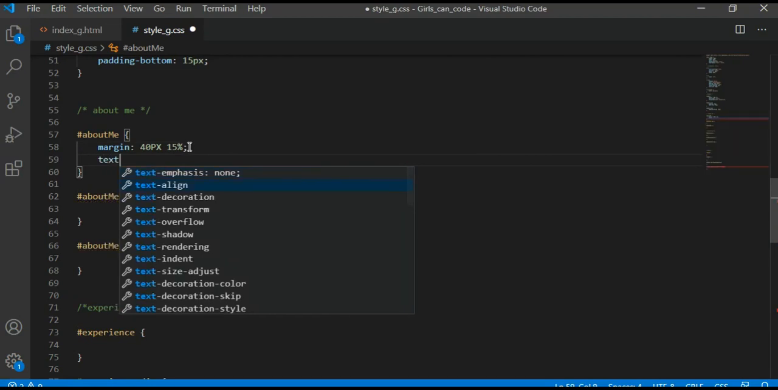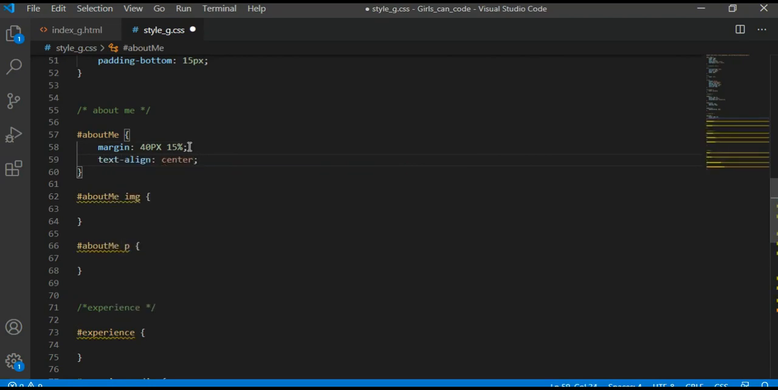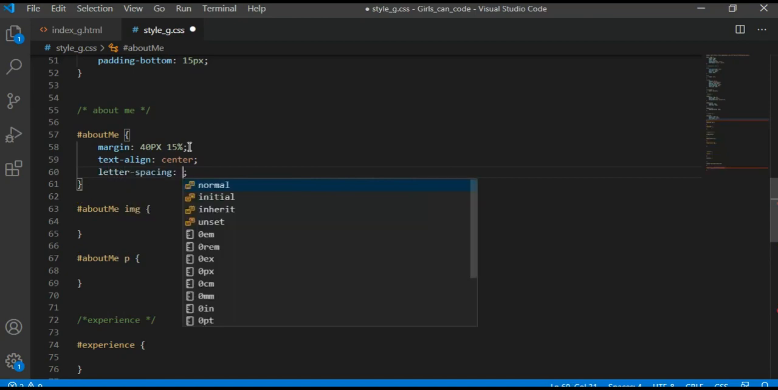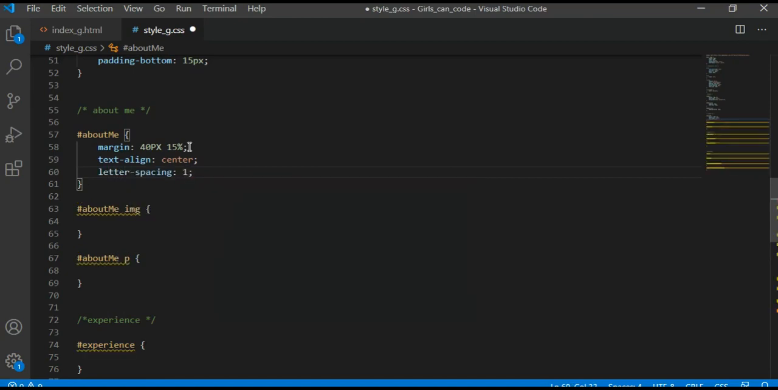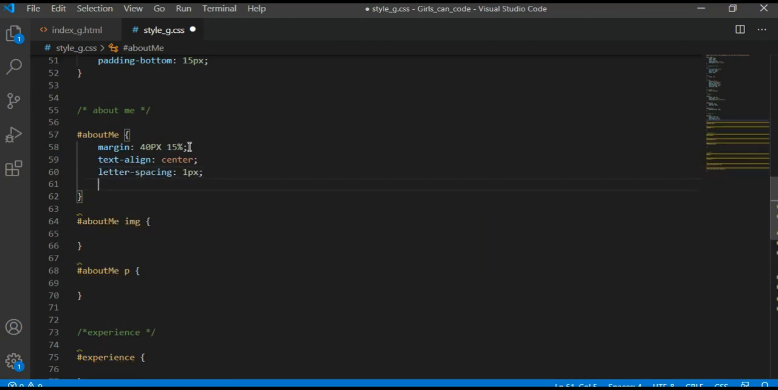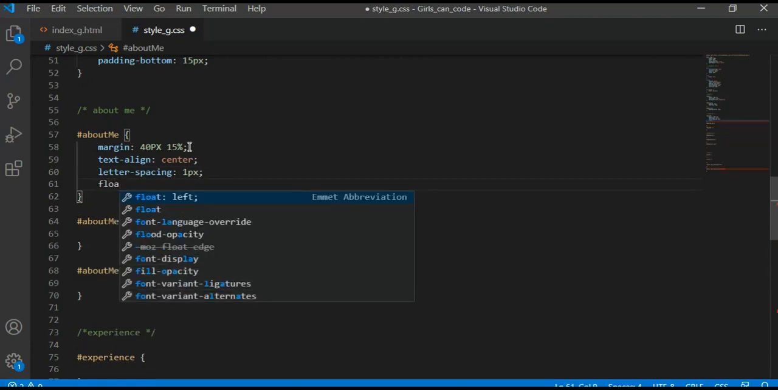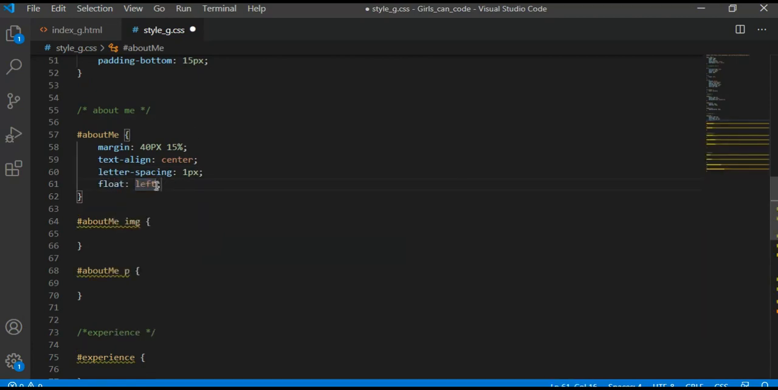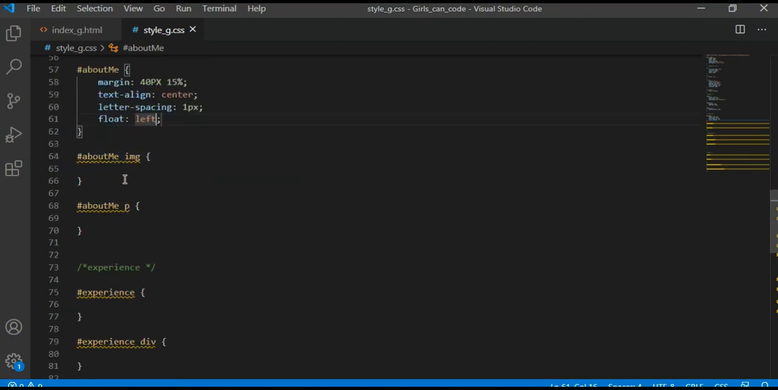I'm going to text align center all of this text as well. I'm going to add some nice letter spacing. So this is the whole About Me section is going to have this nice letter spacing. And I'm going to float left because I'm going to have two things in them, a paragraph and my image, and I want them to float left. So in other words, this is how we get things to be in line across the page as opposed to stacked on top of each other.